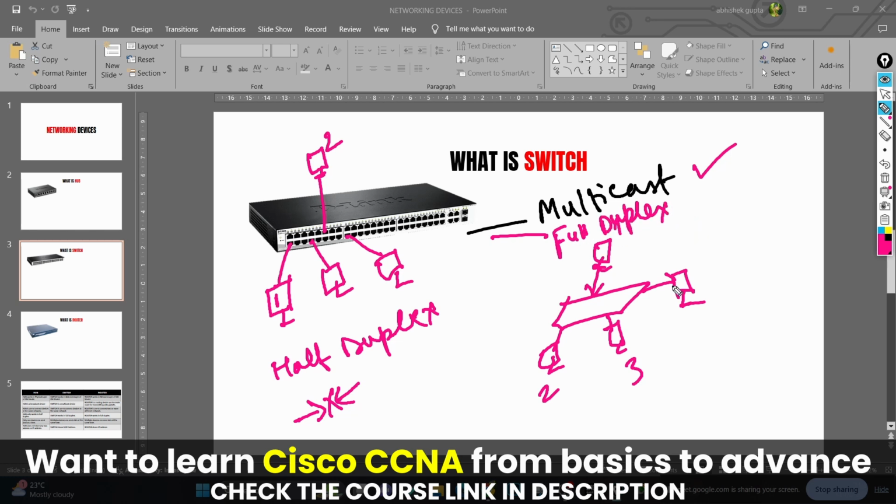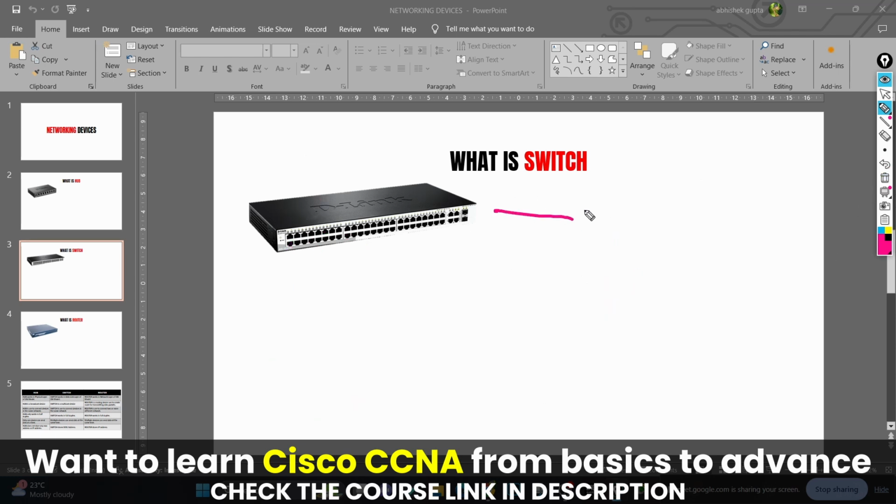Okay. Next thing, multicast is done, full duplex is done. One more thing: a switch is a layer 2 device. It works on layer 2 of the OSI model, the data link layer. Now, a switch stores the MAC address table. MAC address means all the devices connected to this switch have a permanent address.